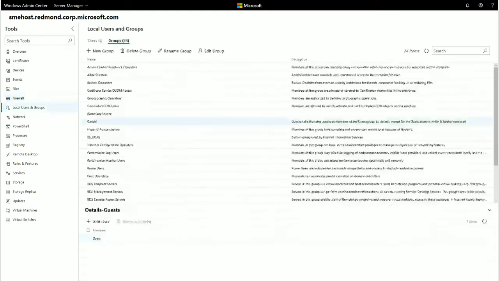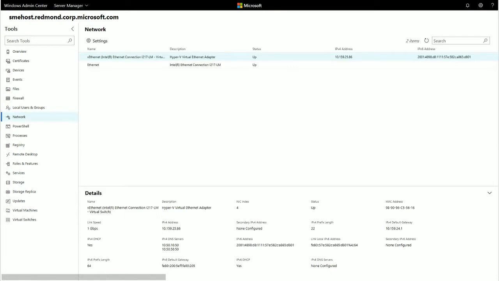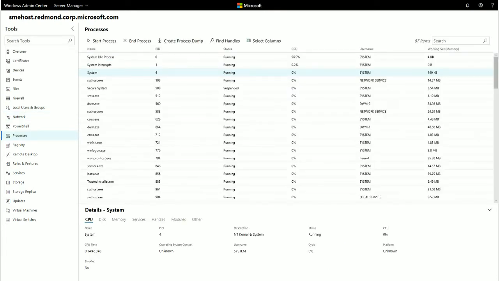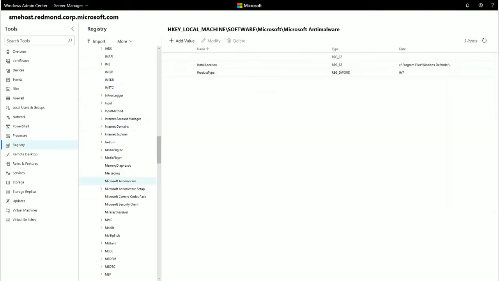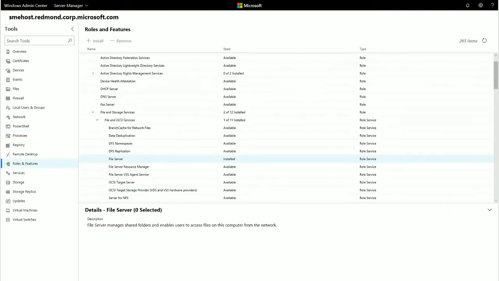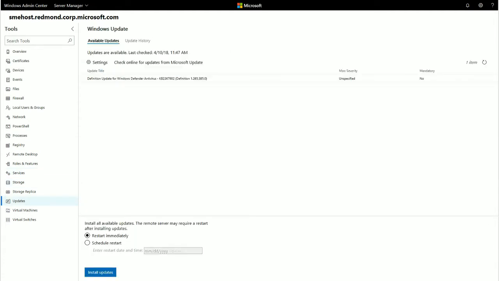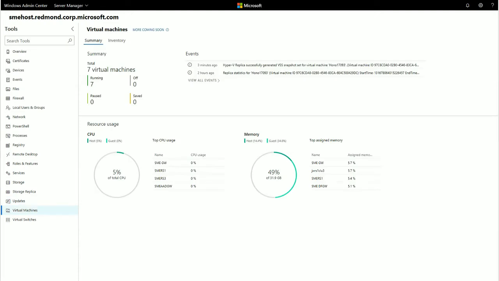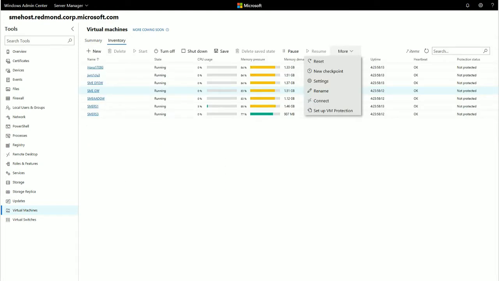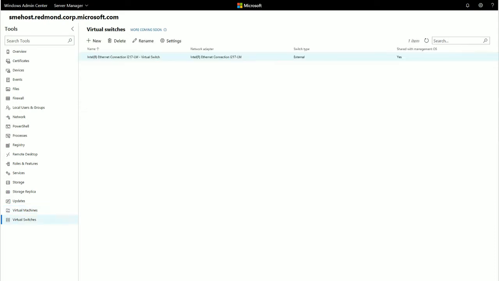This is for firewall rules, local users and groups, network configuration, processes, the equivalent of Task Manager. We have Registry Editor, roles and features, services, local storage, Windows Update. And this is a virtual machines dashboard, the equivalent of Hyper-V, but we have a dashboard showing some of the host resource usage. And of course, the virtual machines list, to manage the virtual machines on the Hyper-V host.